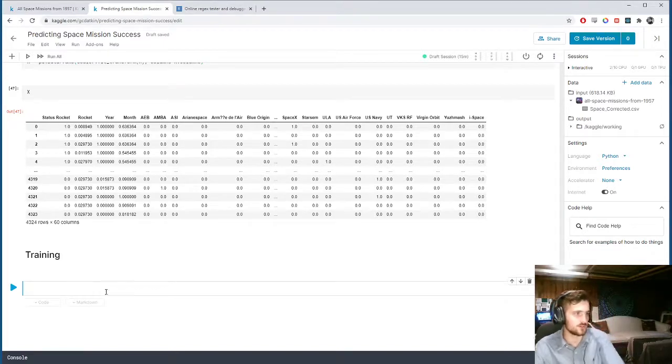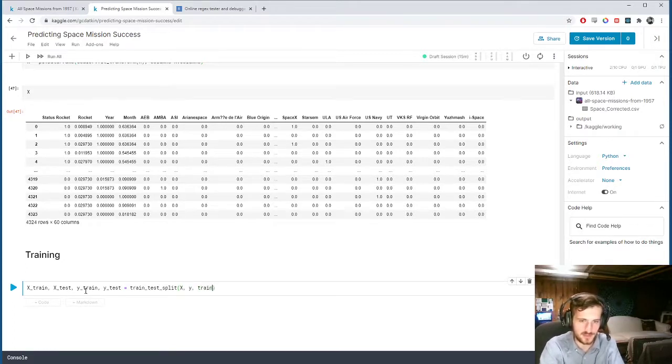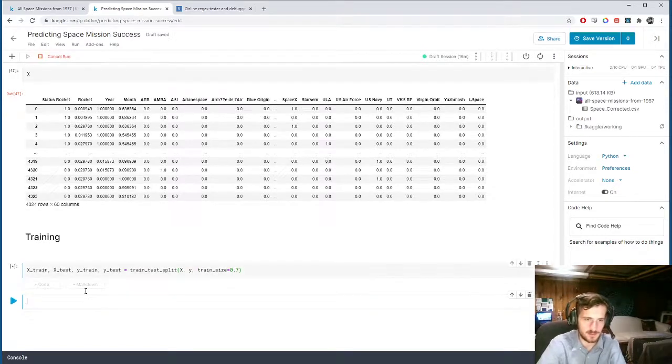Okay, so let's split our data. X_train, X_test, Y_train, Y_test is train_test_split of X, Y, with a train size of 70%. Just do that, and then we'll get our TensorFlow model set up.